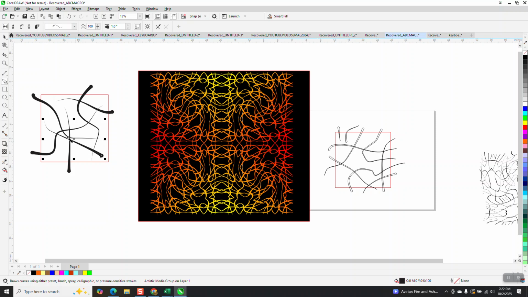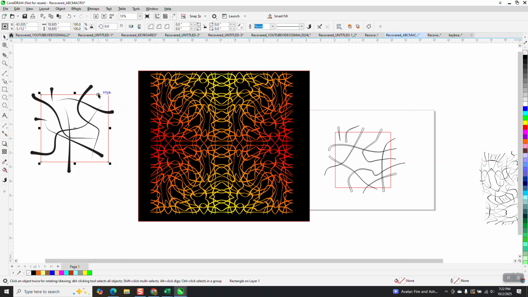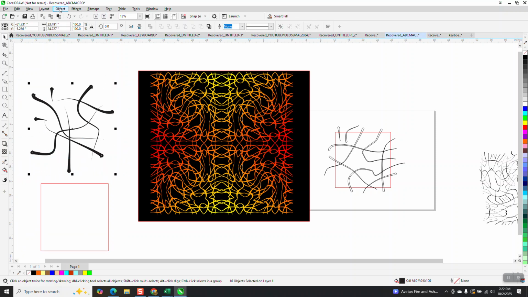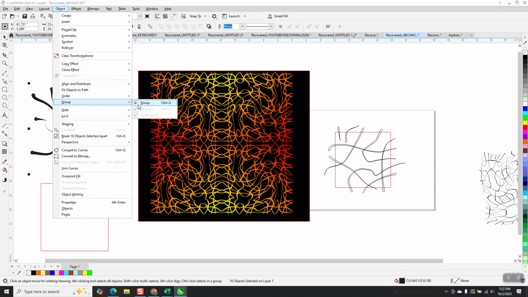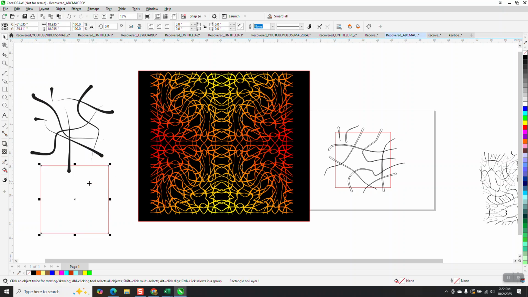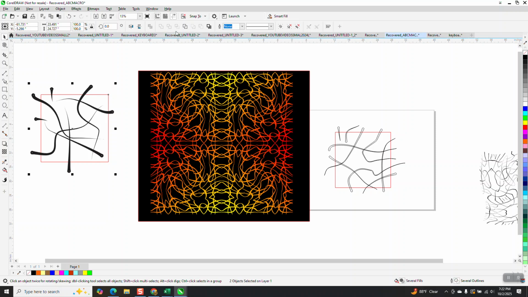And I'm going to show you what would happen if you don't get rid of your artistic media tool. Let's nudge that out of the way. Let's group this together, Control G. And then move this back. And then let's intersect this. See, it won't even intersect because these are artistic media lines.